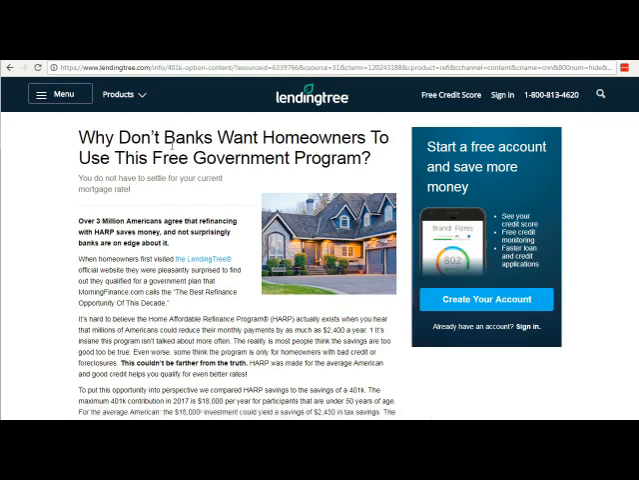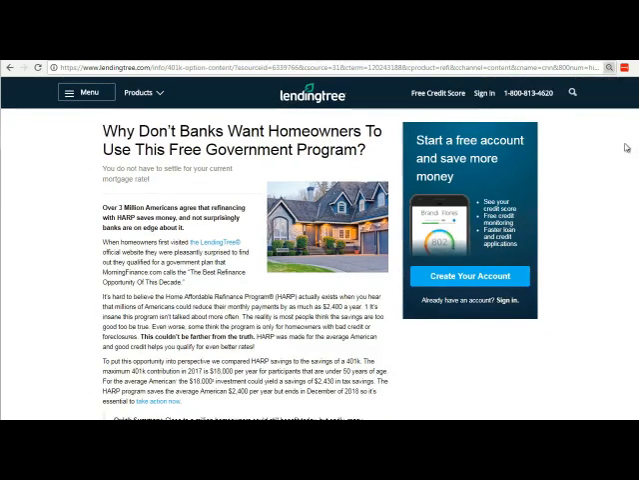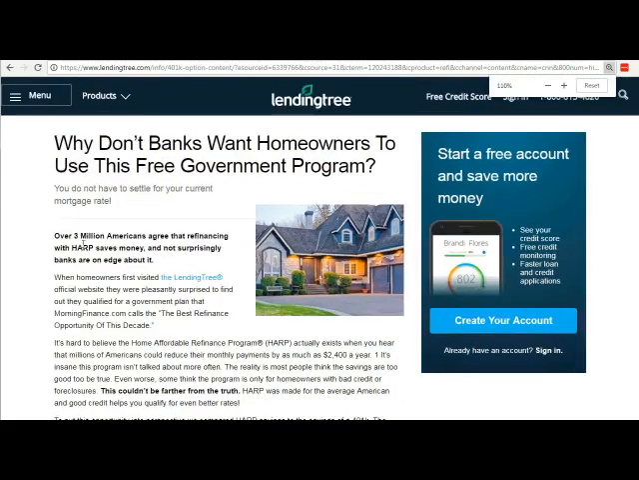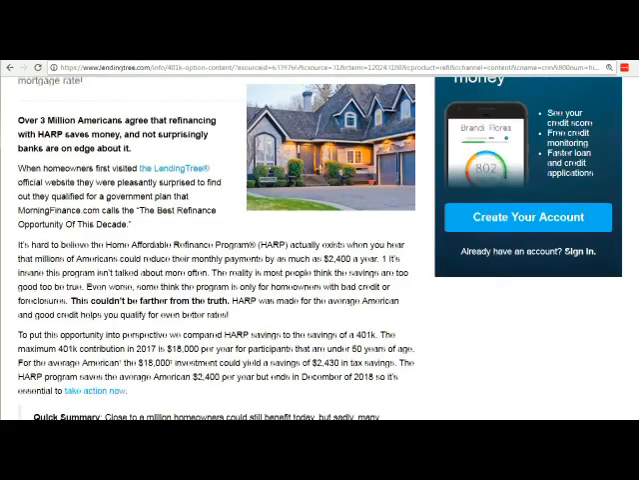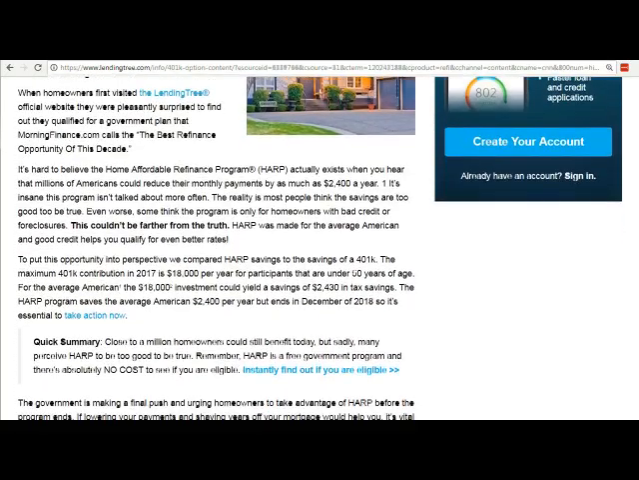So essentially what they're doing here is they're calling out a common enemy, which is the banks. They're saying the banks don't want you to know this, but we're here to help you know about this. So essentially they're coming across as kind of the hero at the end of the day. It says over 3 million Americans agree that refinancing with HARP saves money. When homeowners first visited Lending Tree, so we can see that the product being sold is by Lending Tree. So they're being shown kind of as the savior or the hero in this case.